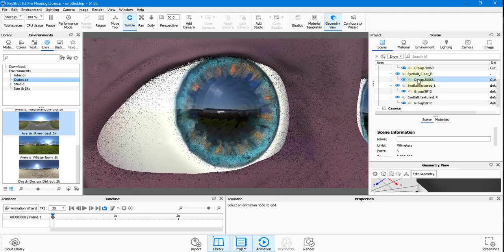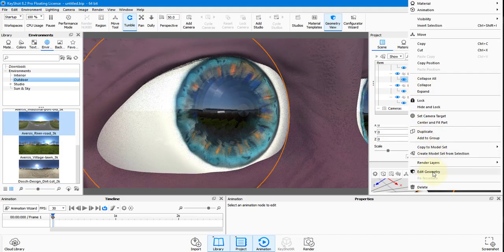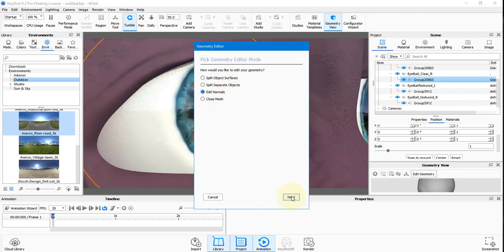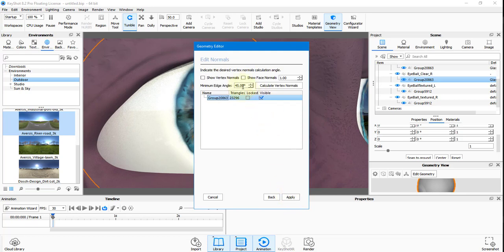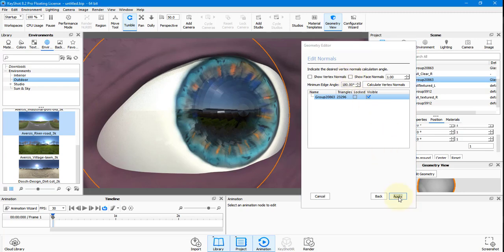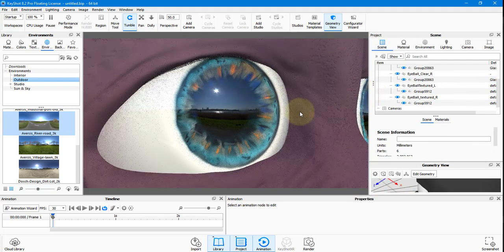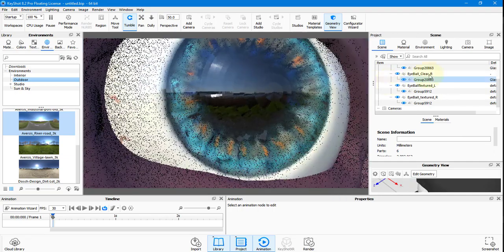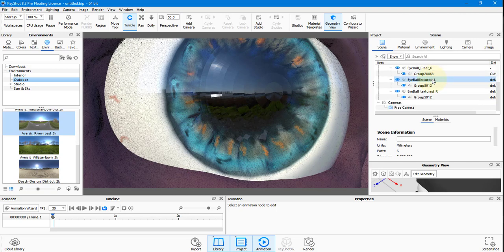Oh, I'm on eyeball texture, that's why. I need eyeball clear. These ones. There we go. Nice and smooth. Okay. I'm probably going to do the same thing for the other one. Yep, same thing. So it's just because it wasn't really smooth inside of ZBrush that it came over like this.